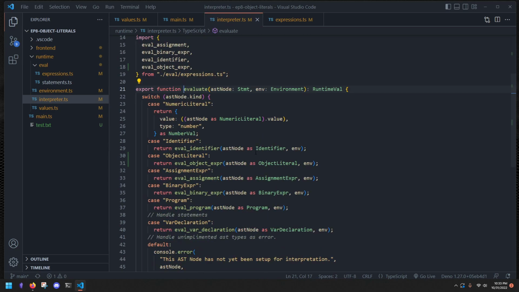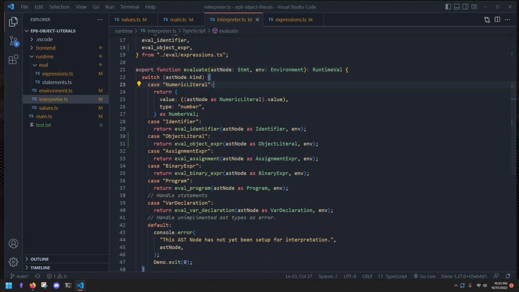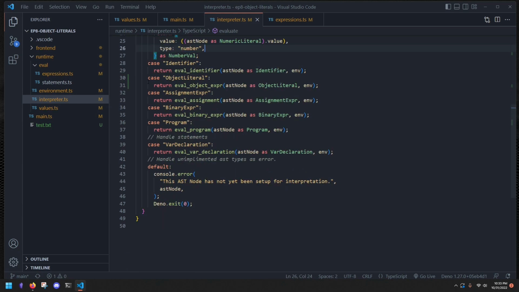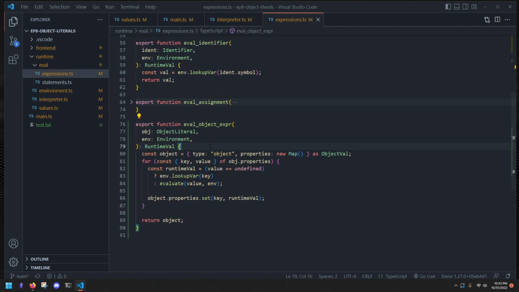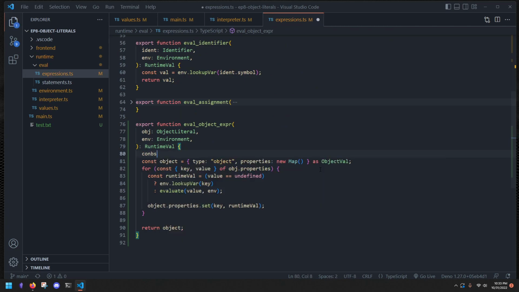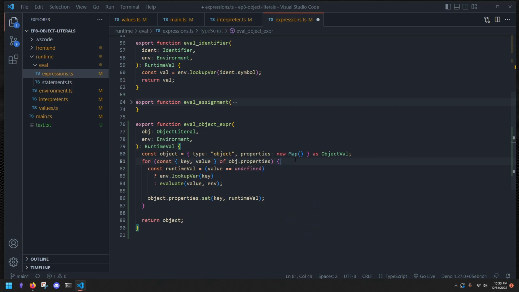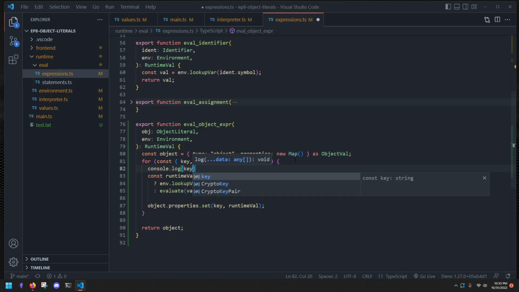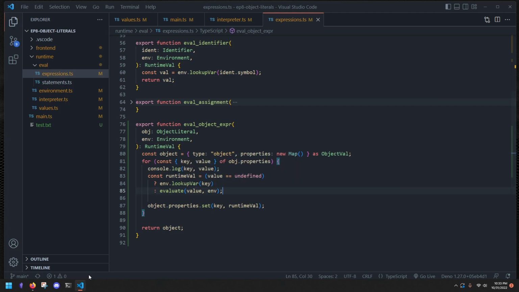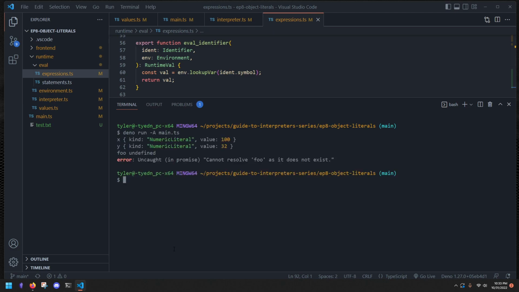We did, good. So we get case of numeric literal, number, good. Object, case of object, right? We do eval object expr. We pass in our AST node. Let's see what this is doing. Let's actually log every key and value. So console.log key value, like so. And let's quickly see what's happening here. And we get foo is undefined.